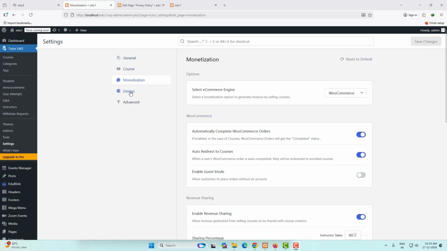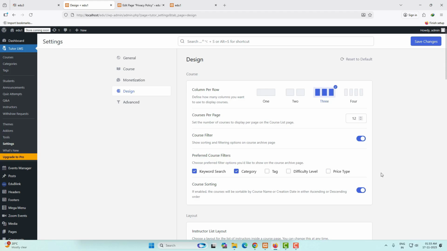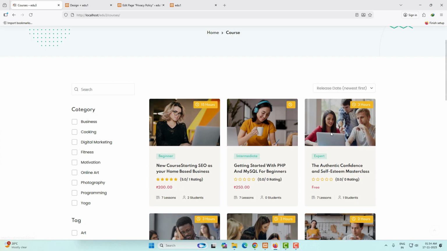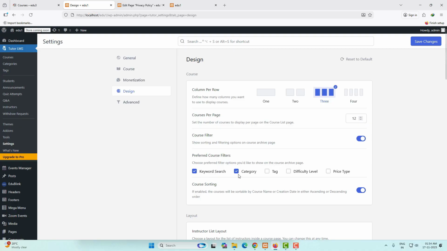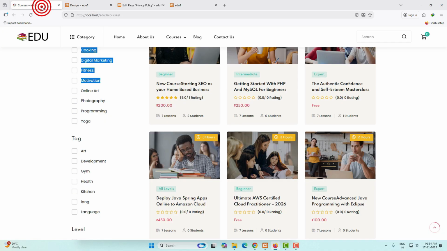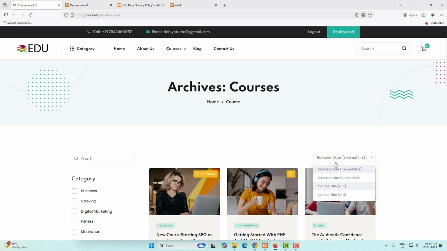So the next option is design. Click on the design. So in a single row, how many columns should be there? So 3 is good, I think. And courses per page, 12. Course filter, yes, I want that. Course filter means, hope you remember, in the course page, all the filters are coming from here only. As you can see, keyword search, category, tag, difficulty level, price type, all these filters actually. Okay, so I want that. Course sorting, yes, I want that also. These are the sorting options actually.